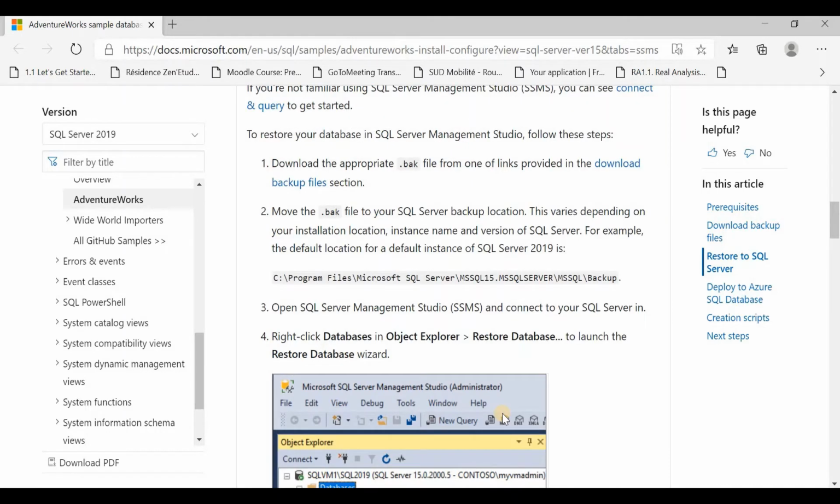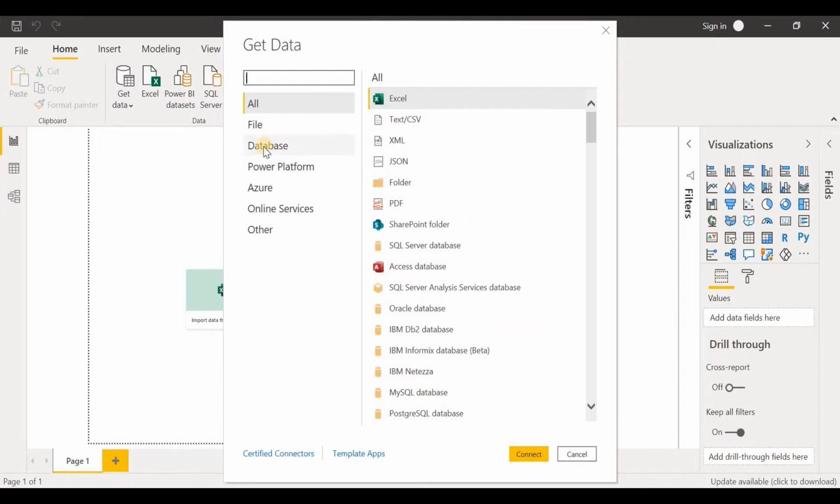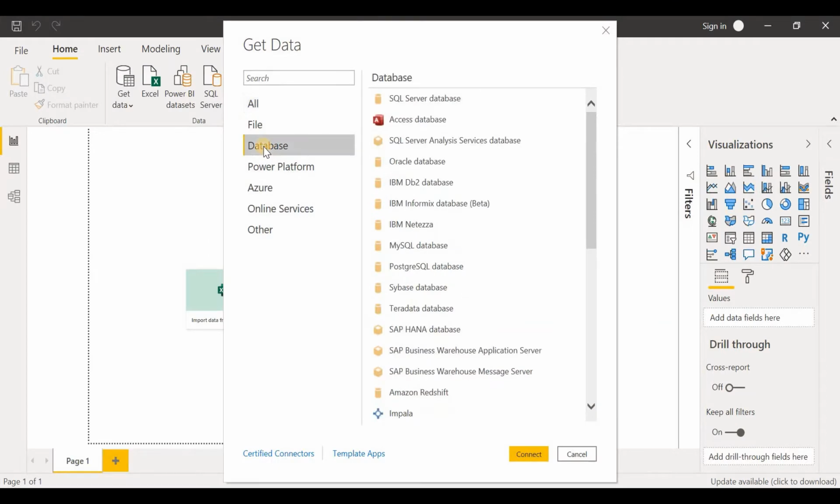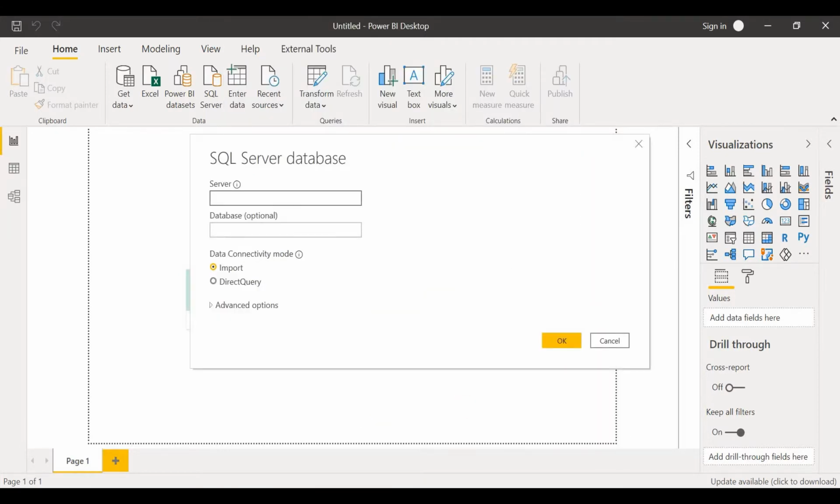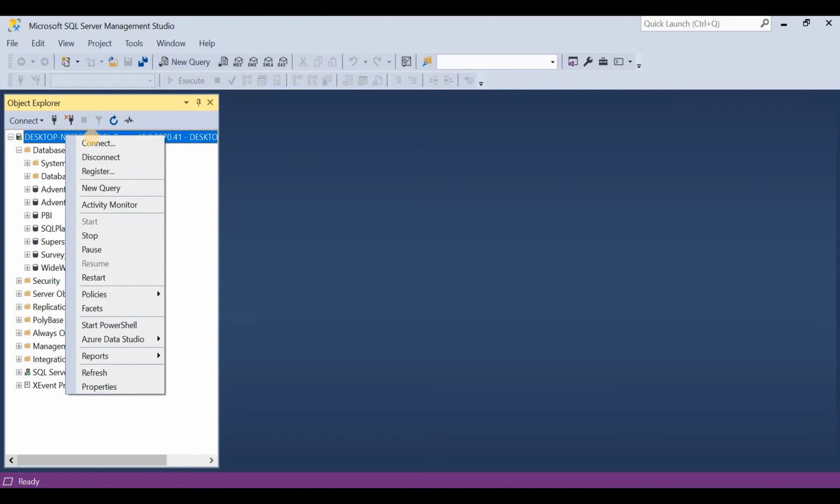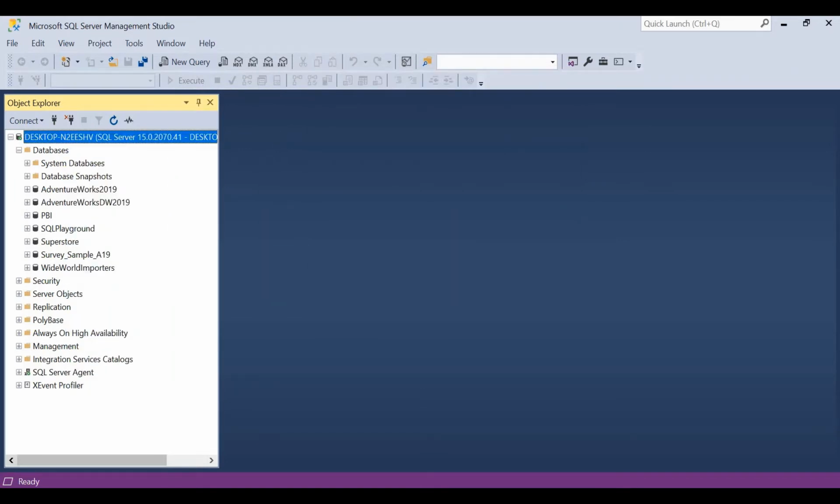Now let's open Power BI. We click on Get Data. Get Data is again from database, and we are going to use a SQL Server database. Click on Connect, and we have to give the server name. The server name is here. We can click on Connect, copy the server name and paste it in Power BI.